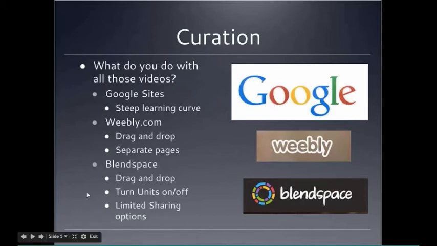Also, the thing that I do with BlendSpace is I use CK12 as my textbook. What I love about CK12 is that I don't have to have this huge big textbook. I can say, we're working on friction. I want you to read this section on friction, and then take the little quiz that's associated with it on the CK12 website. So BlendSpace allows me to do all of that, which I really like.